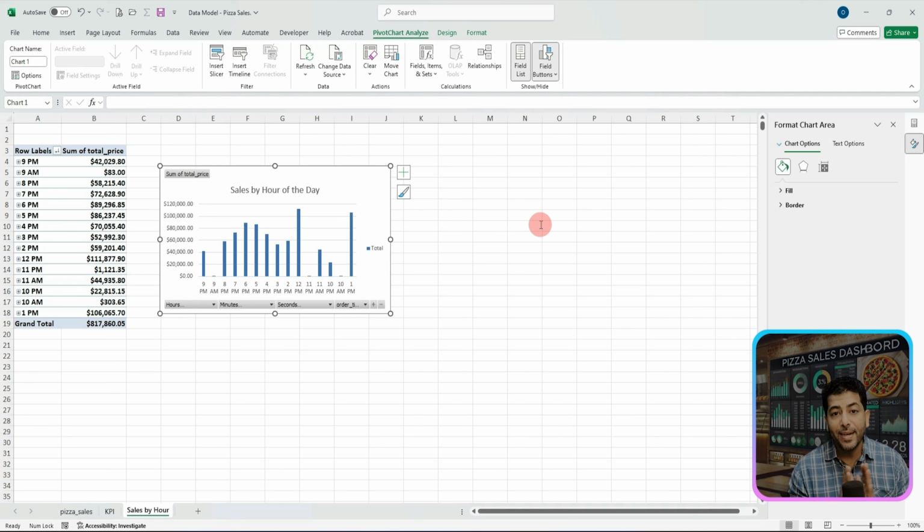This chart will clearly highlight peak sales hours, making it easier to spot when customer activity is highest, which is vital for optimizing schedules and inventory. Next, let's add the slicer to enhance interactivity. Okay, first select the pivot table connected to the chart, then go to, sorry, pivot table analyze tab.